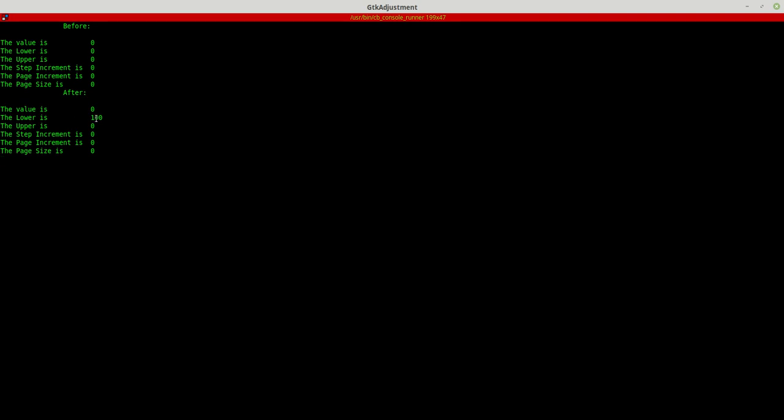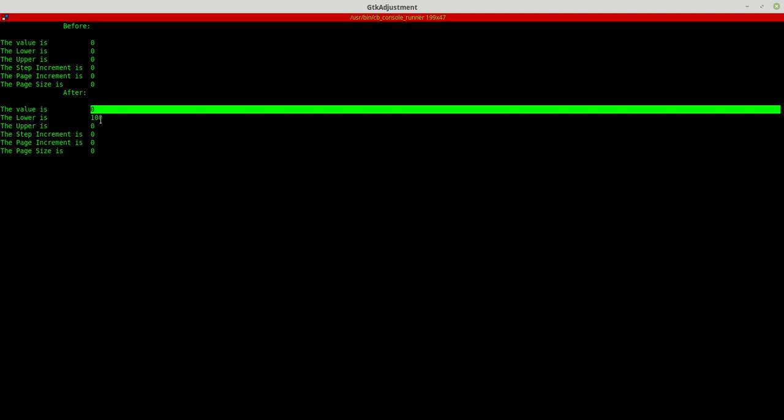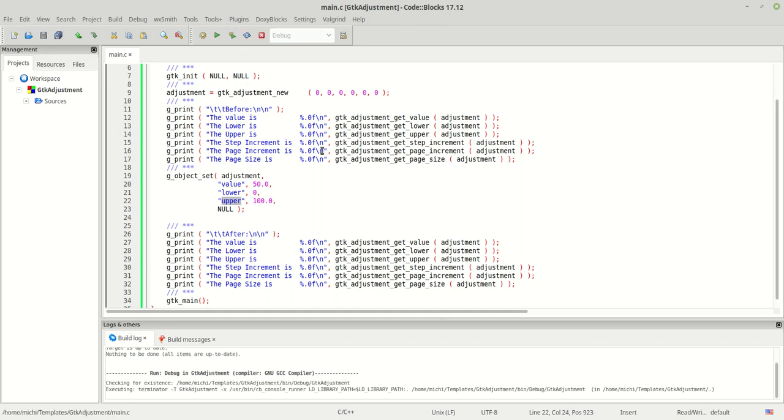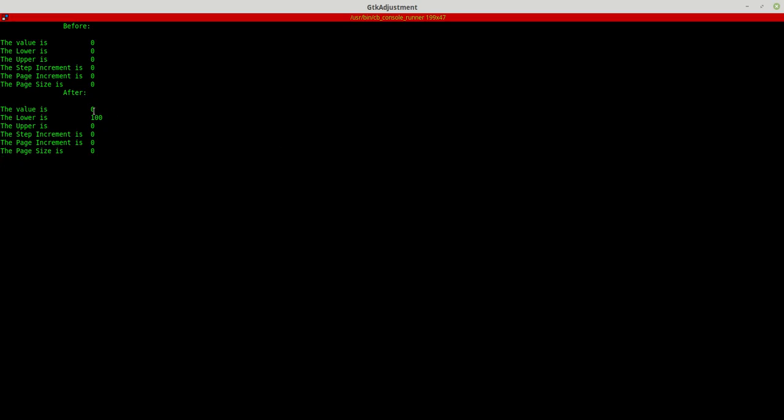As you can see, the same story here. The value is set to 0, the lower is set to 100, upper to 0. You see, that's a problem here. Watch, we said set the value to 50, set the lower to 0 and set the upper to 100, isn't it? Well, let's see. The value is 0 and the lower is 100 and the upper is 0. Why? I mean, why is 100 the lower and the upper is 0?